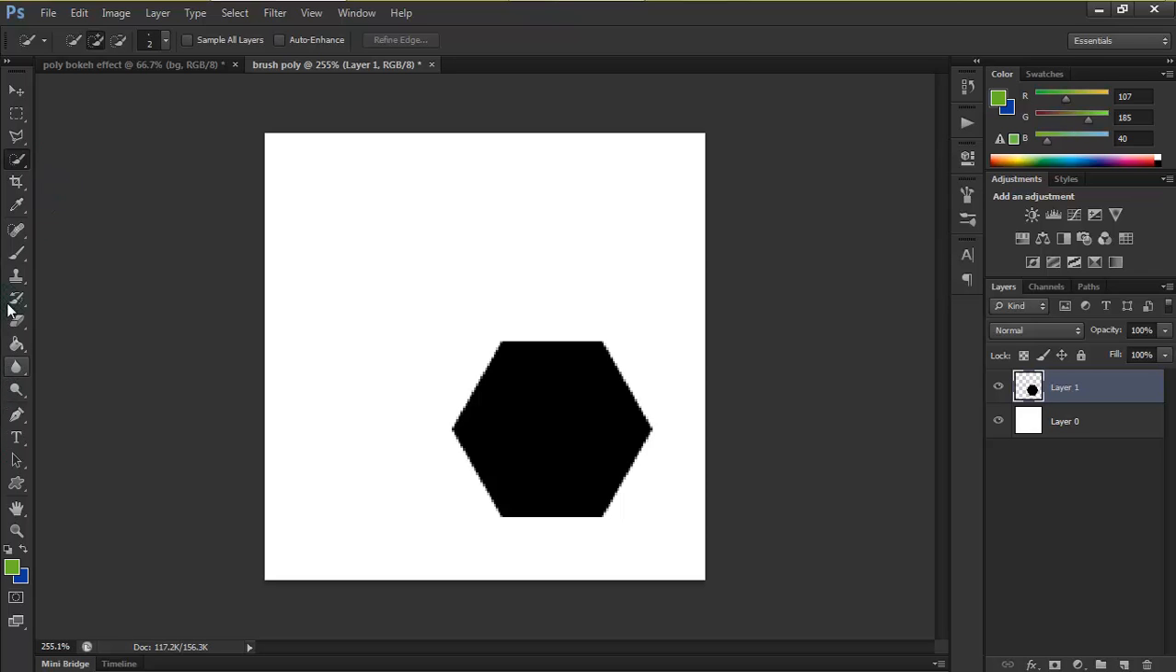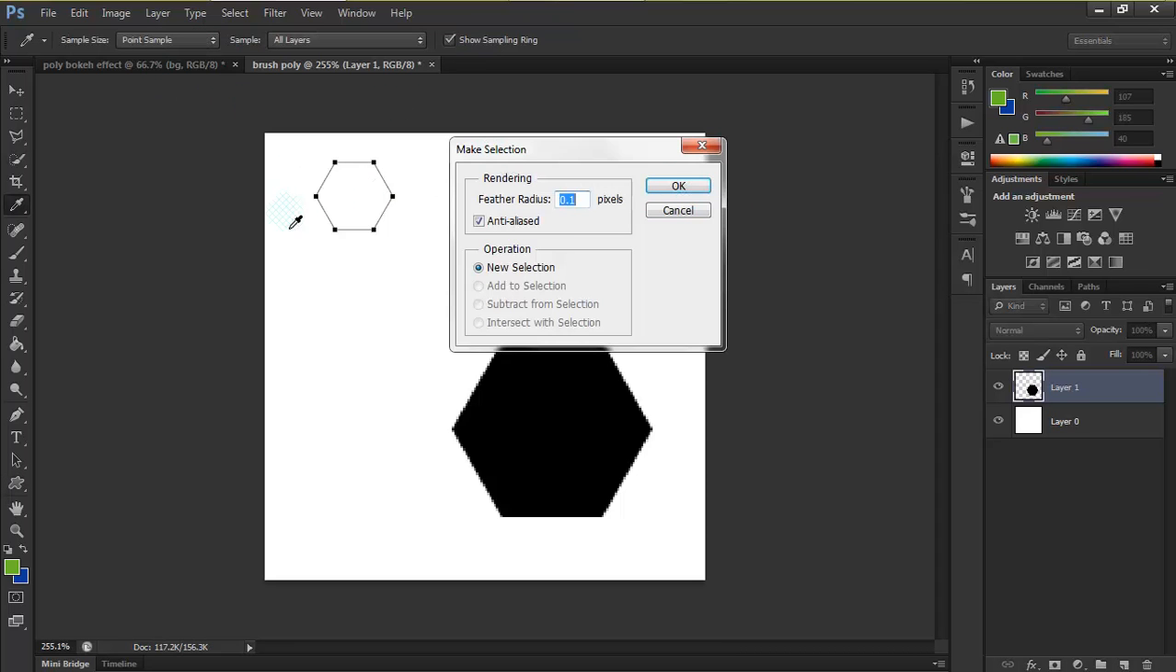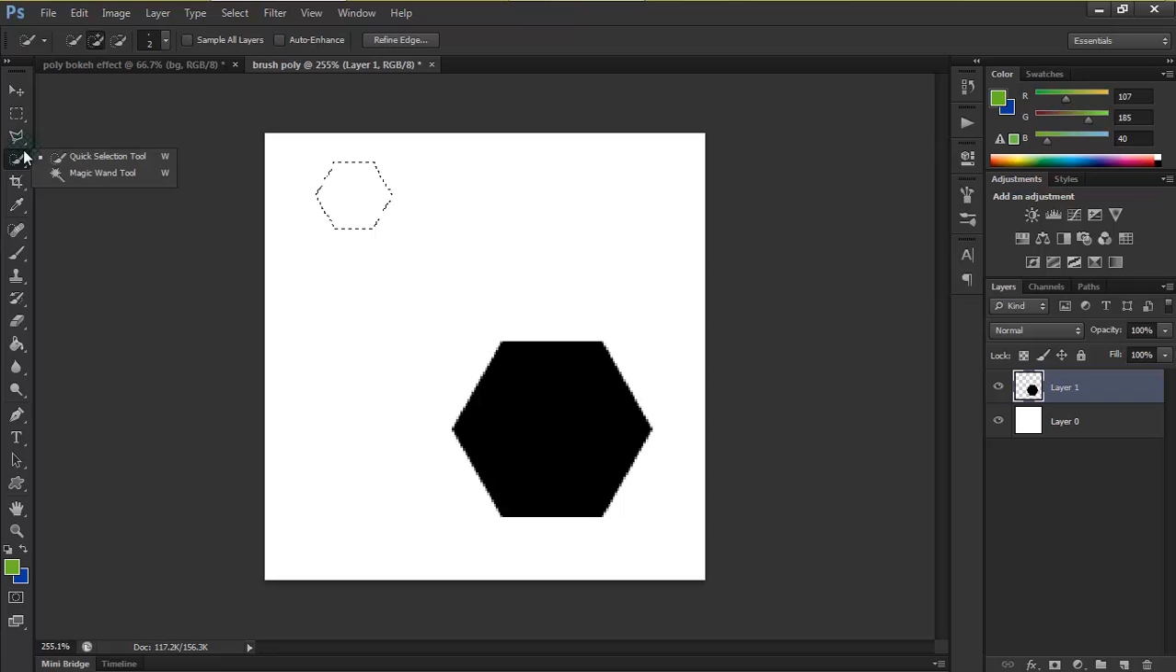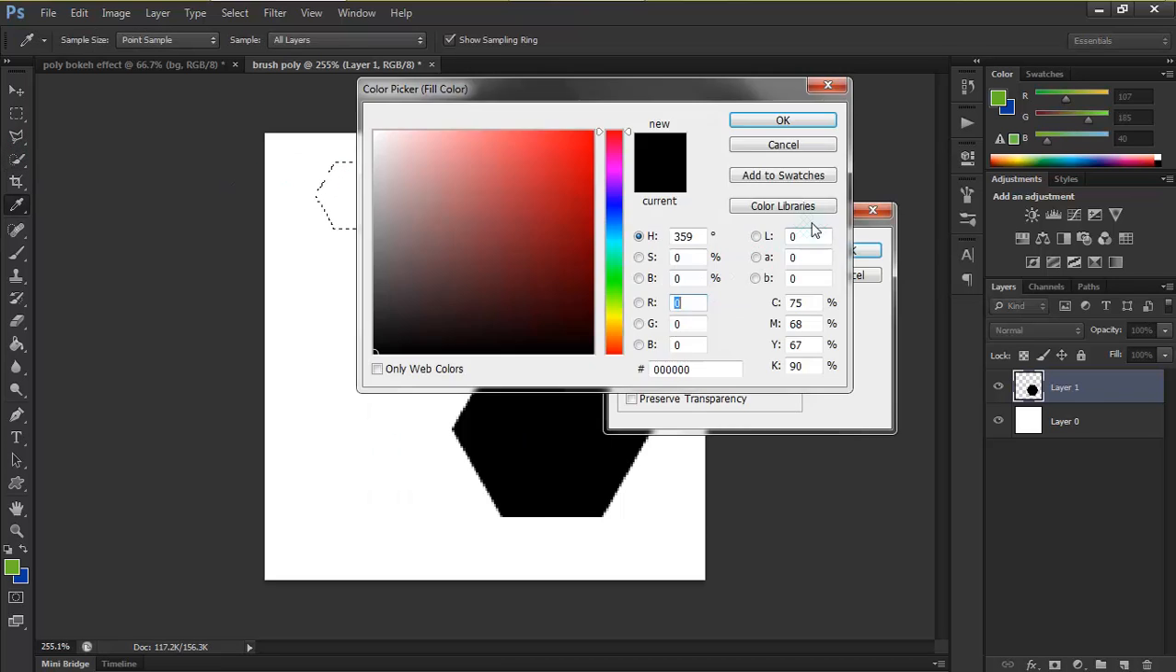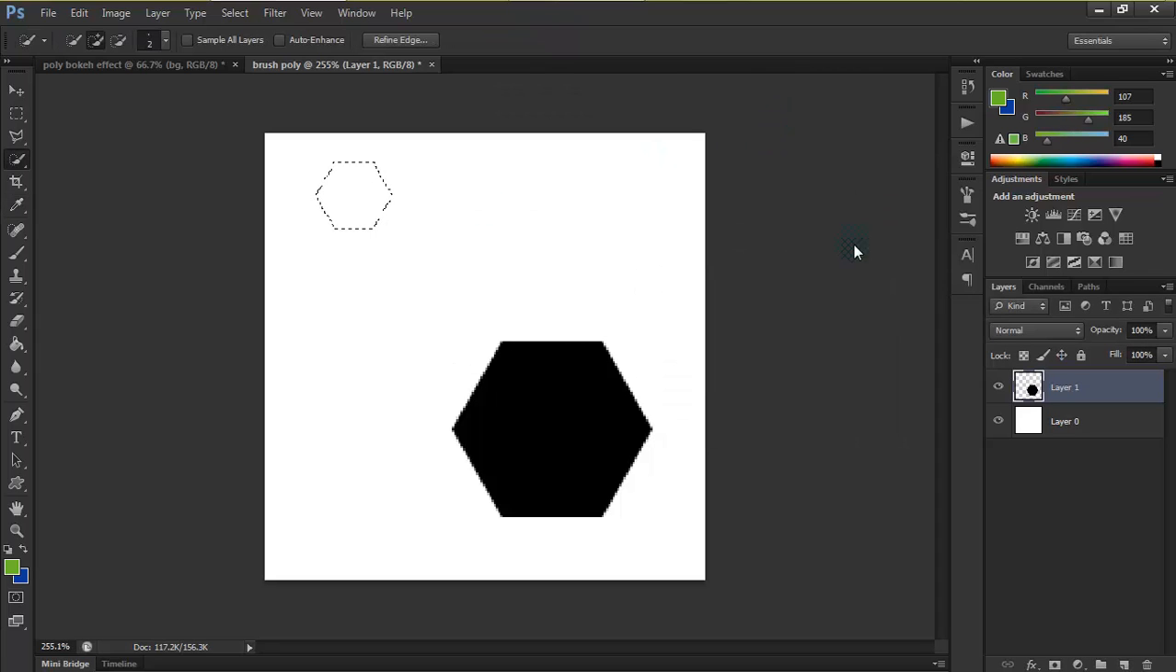So I'm going to do that. Let's go and select the custom shape tool, make sure it's hexagon or polygon. So I'm just dragging it, hold shift and alt, and here we go. Hit Ctrl T to transform wherever you want. Hit the selection tab and click OK, and just go to the quick selection tool and right click and fill with the color black. Click OK and OK. So Ctrl D, our brush is ready.